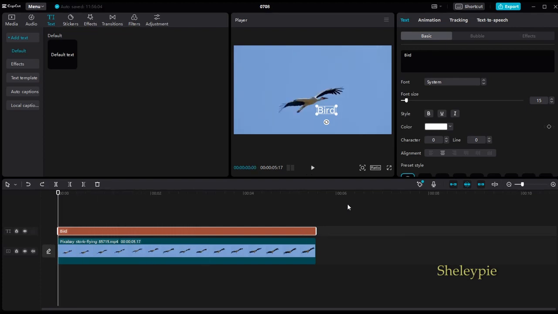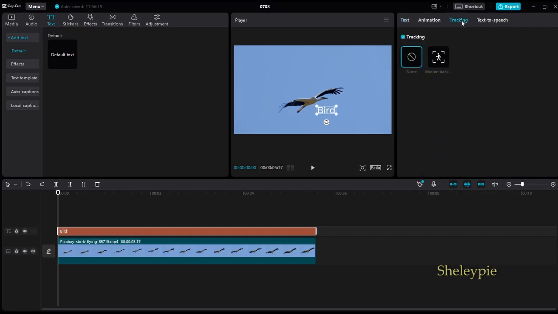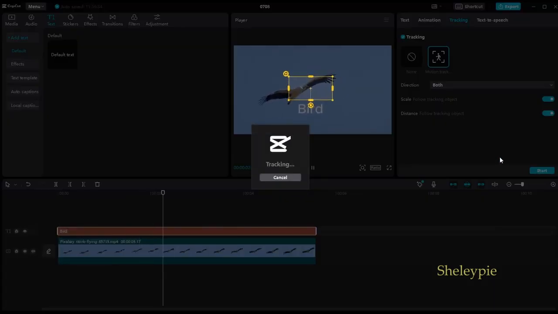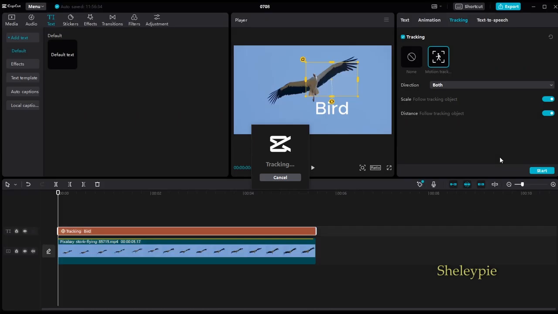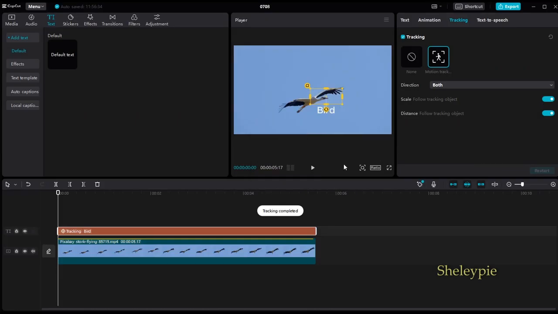Still in the text layer, click on the option tracking. Select motion tracking. Position the tracking box on the bird's head and resize if needed. Click Start to start the tracking process. Now I want to position the text above the bird.